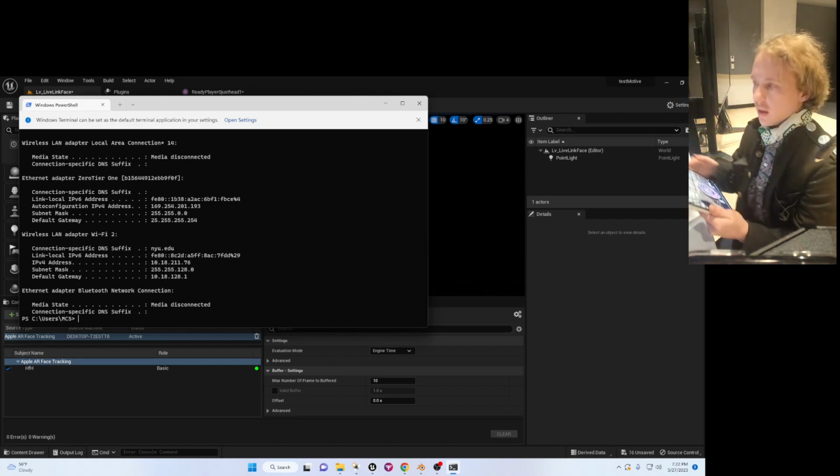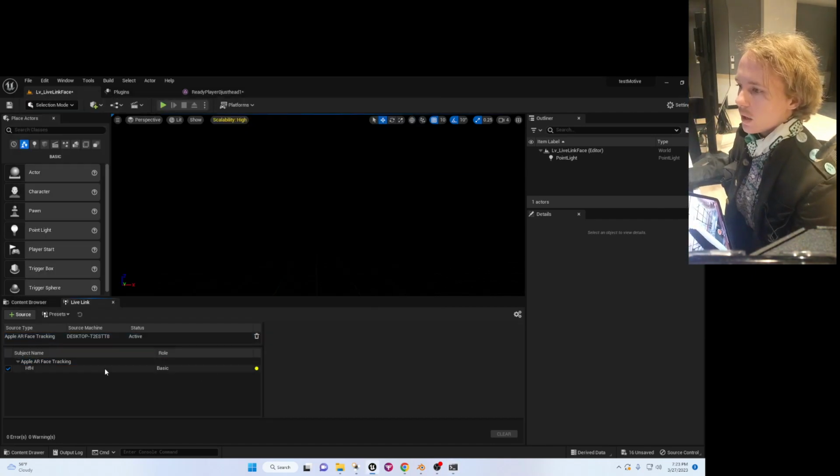And so now, if you did everything right, you can see in Unreal it's already populating my Live Link under a subject name. You can see it has HFH, and it's yellow whenever it's not tracking anything, and whenever I put my face in front of it, it should turn green. So that should be set up like that.